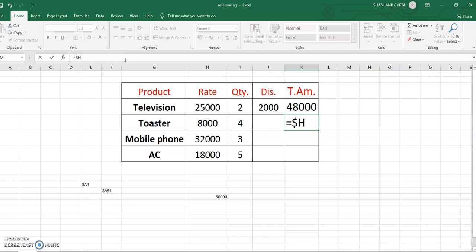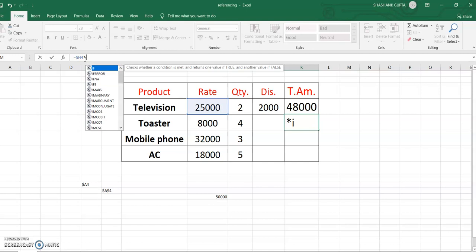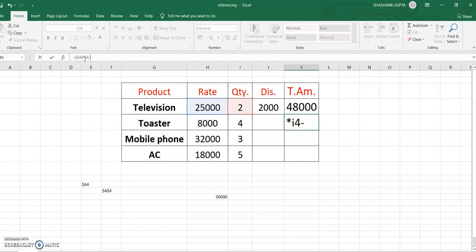Okay, after that H4. I'm not creating absolute referencing for row 4, that is okay. Now multiply I4, and minus what, $J$4. Again I'm creating absolute referencing. So after putting this value, press enter. So I'm getting again 48,000.